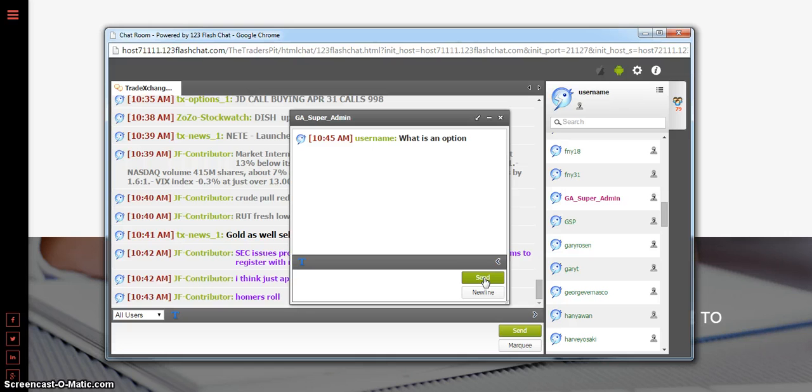This goes directly to GA Superadmin, and GA Superadmin will answer your questions in a timely manner. If you prefer, you can certainly contact us via email at thetradeexchange@thetradeexchange.com. You can certainly always call us at 203-939-1250. You can also close or minimize these particular windows.